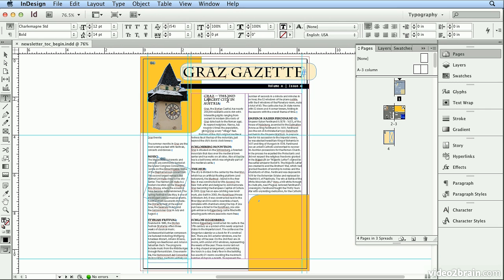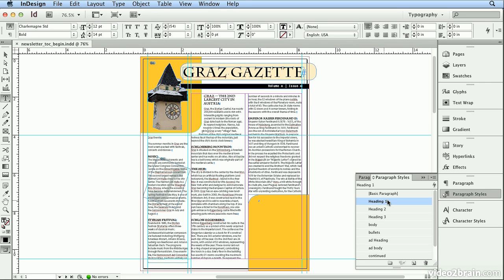If I double-click to get in this text area and look at paragraph styles, you'll see I'm using heading 1 here and heading 2 for the smaller styles. As long as you have styles built in your document, InDesign can generate a table of contents automatically in less than 2 minutes. So set your watch, here we go.